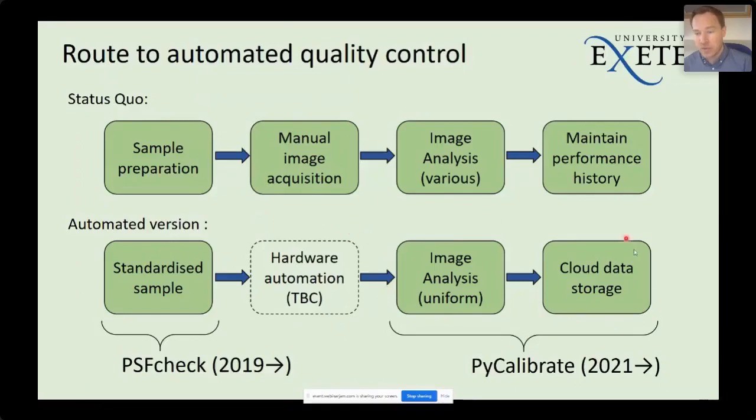And our other contribution is through PyCalibrate, which is released this year, and that performs the image analysis, which is the same for everybody because it's all implemented through a web app. And it's not platform specific. You don't have to maintain the software version or anything like that. And then the results go to the cloud, which is freely accessible. Okay, so this is the current status that we're at. So we're using PSFcheck slides and PyCalibrate with manual image acquisition.